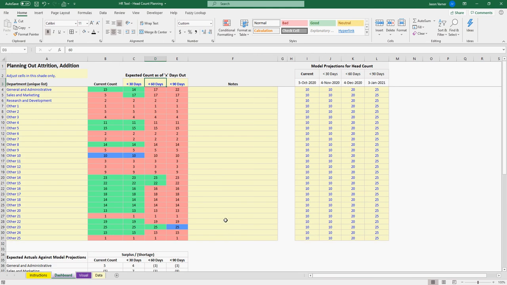I thought this was really cool. I thought this was a tool that's simple enough that pretty much anyone could get in here and just enter data and have a great way to track and forecast hirings and firings. Super useful for basically any organization.